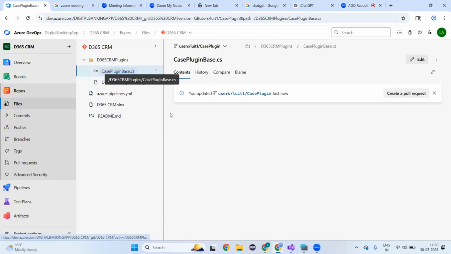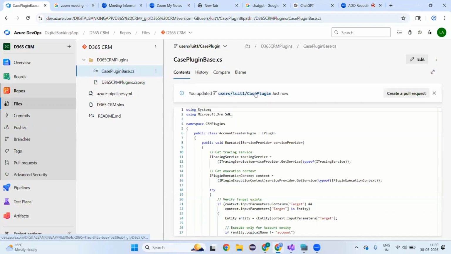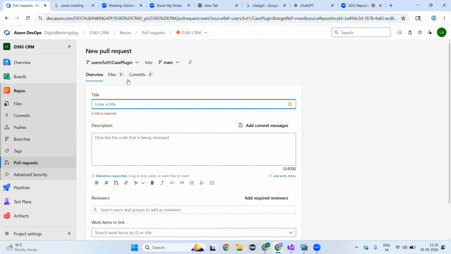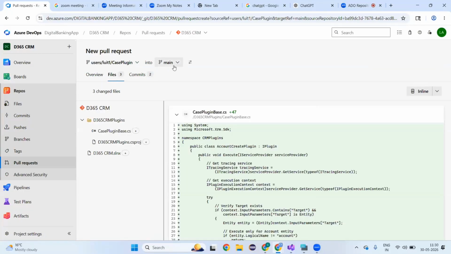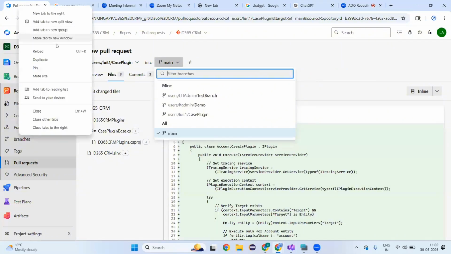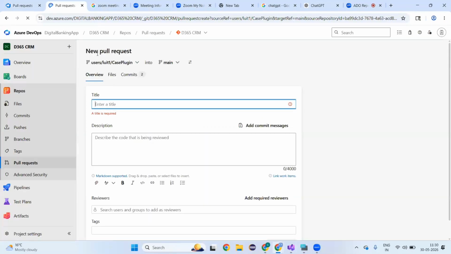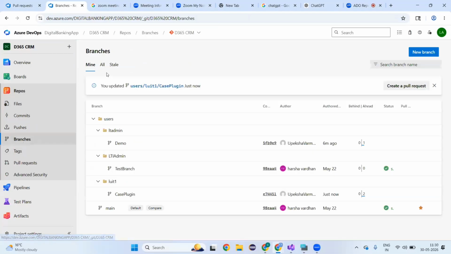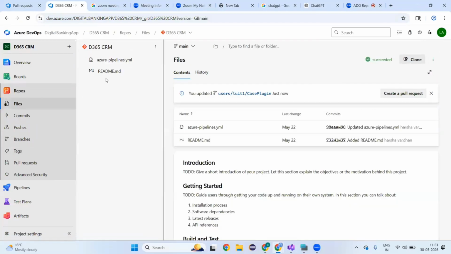If you see here, you have the changes, you updated this branch just now, so create a pull request. Whenever you create a pull request, you are moving some files from the source branch to the target branch, and you configure it like this. Whatever files you modified will be going to the main branch. Now let's open the main branch once. Right now we don't have any project libraries, anything. We have just the other pipelines and build.md here.